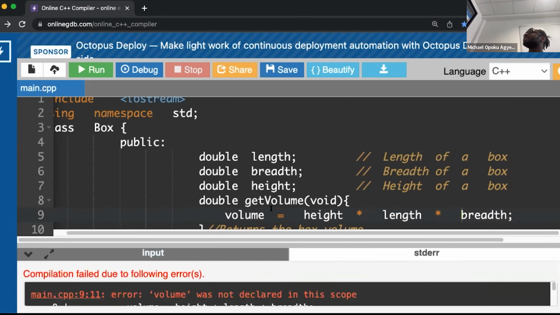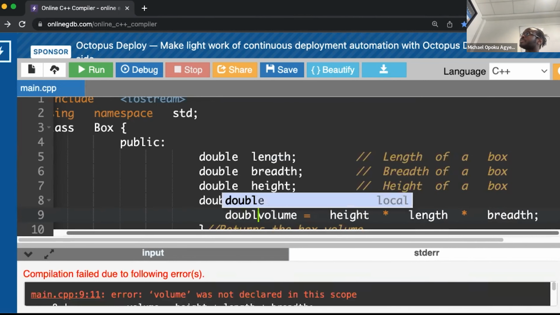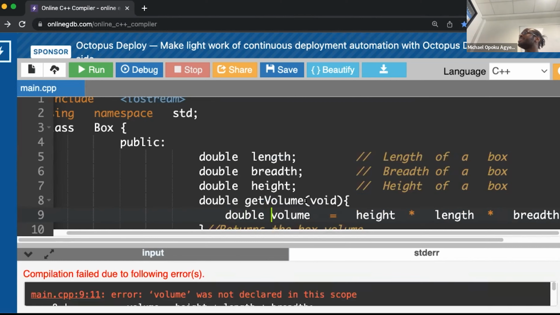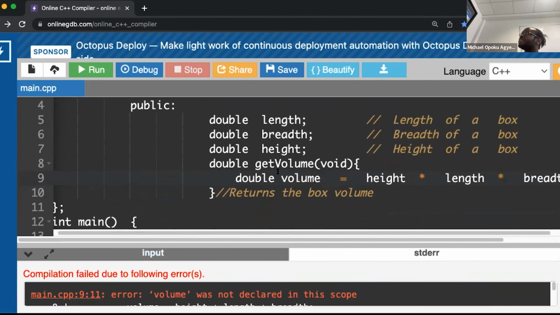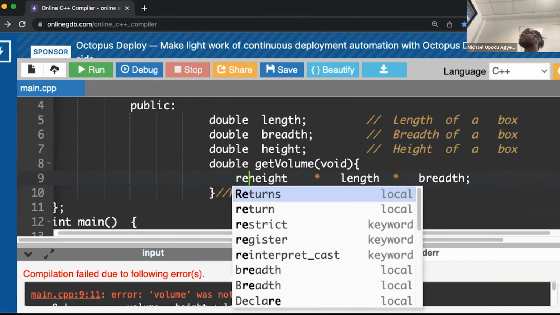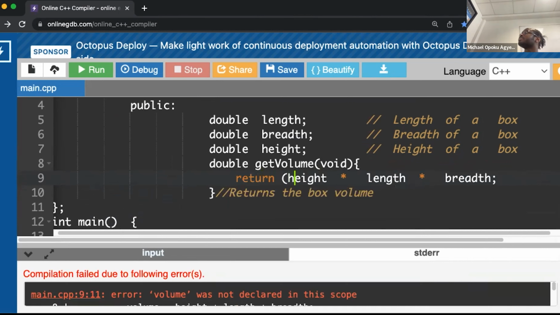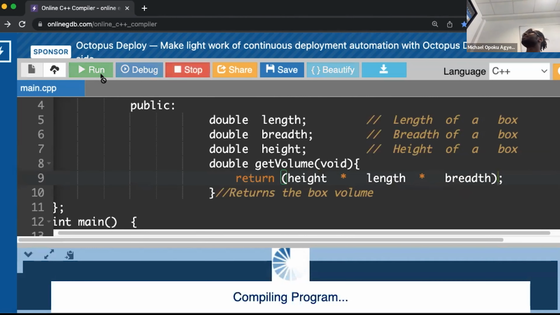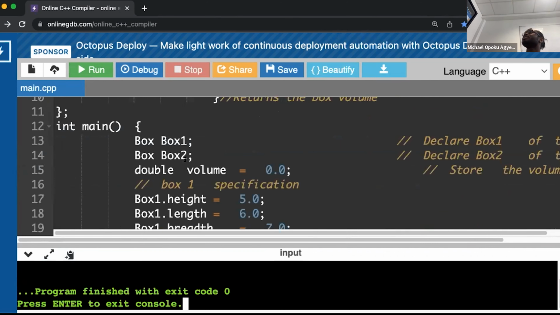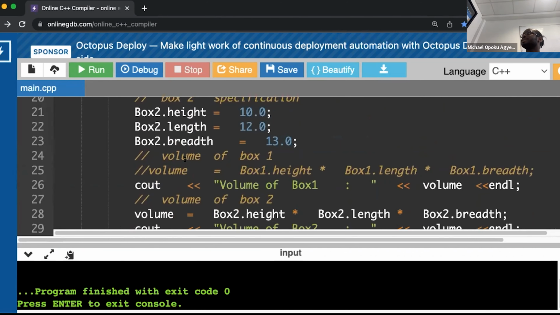Whether the volume is not declared in this particular. Or we can make it easier. We can create double volume and then return volume, but it's a bit not efficient. Let's see whether it complains now. And good, it's not complained yet, but it's not printing anything.